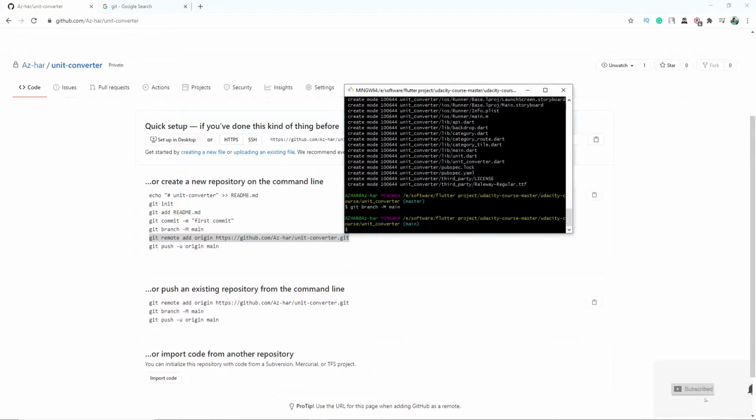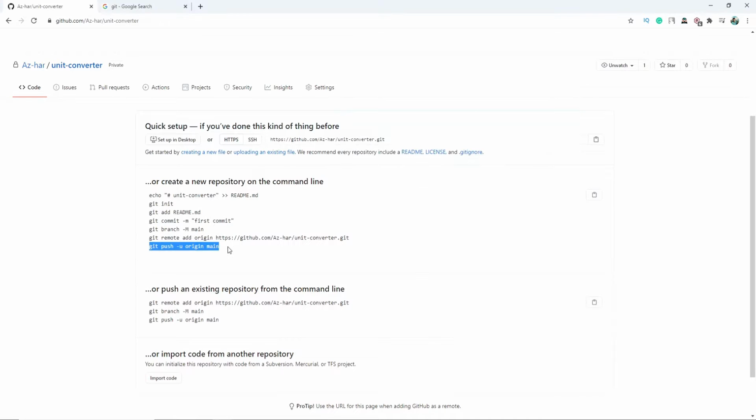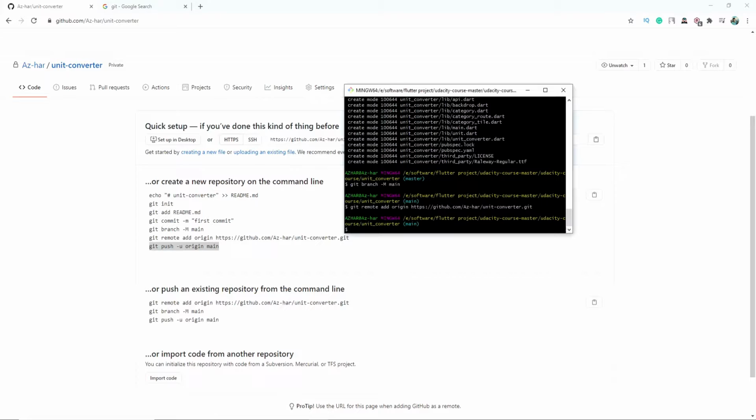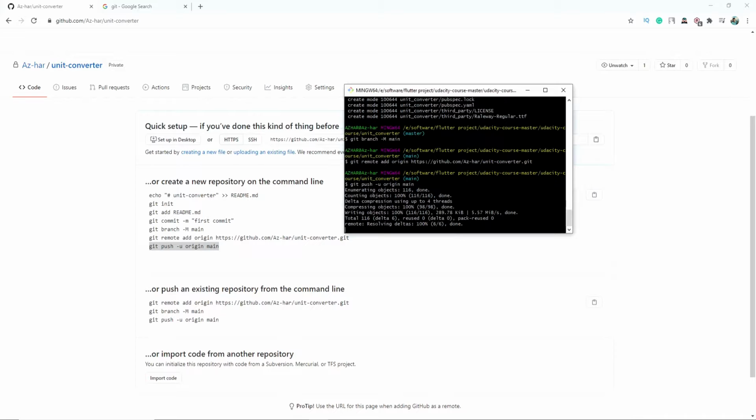So if you're doing it for the first time and you didn't use it for any other purposes, it's gonna give you something to enter the username and password, and give the next command to upload all the things into the cloud, and it's uploading.